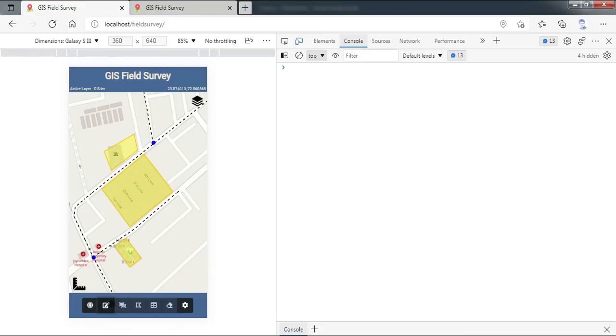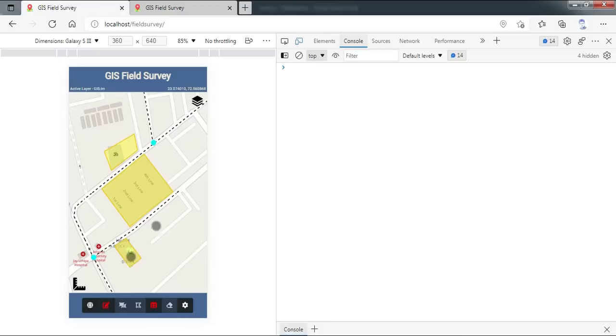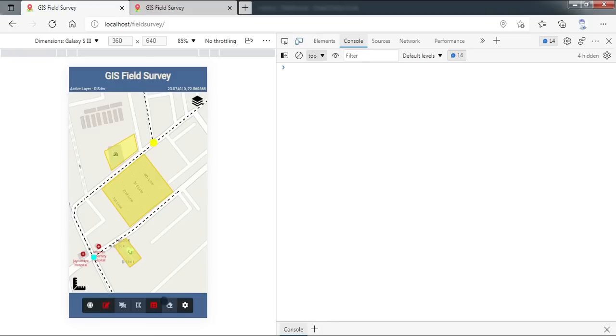Now let me start editing again, and this time I want to modify the attributes. So let me click modify attributes and I'll click on that. So income tax crossroad public, I will say government something. So let me save it. So it is updated into the database. I have modified the attributes. Let me check it again. So it is coming from the database, and from public let's change to government. Now let me stop modifying attribute.